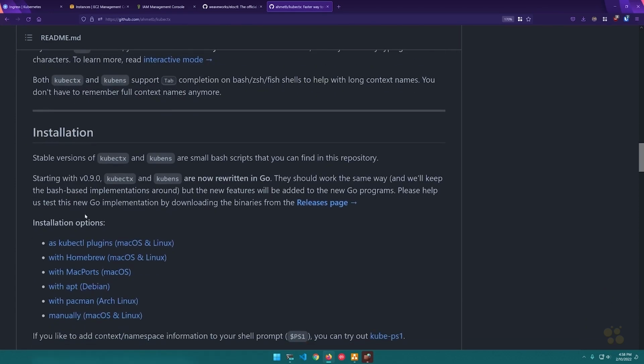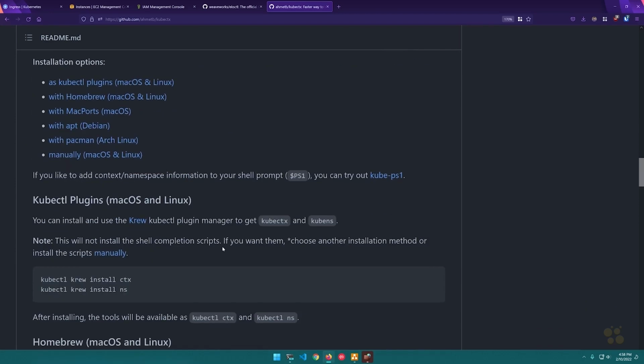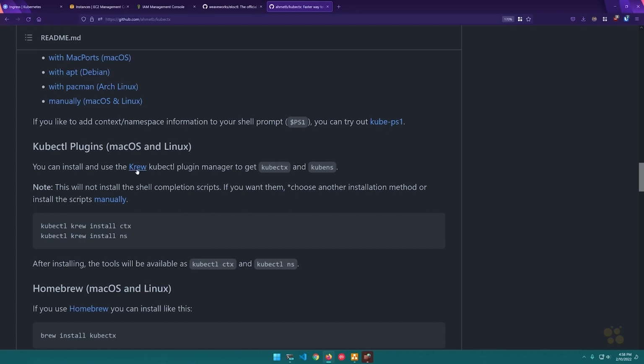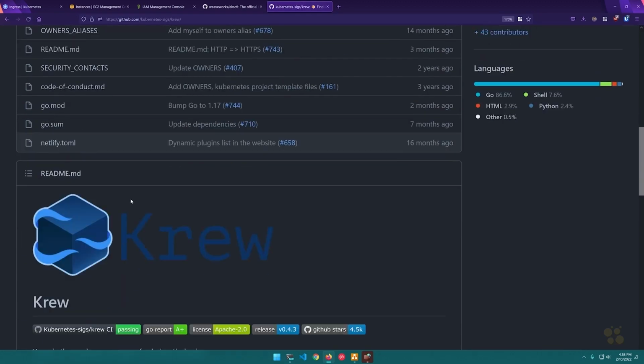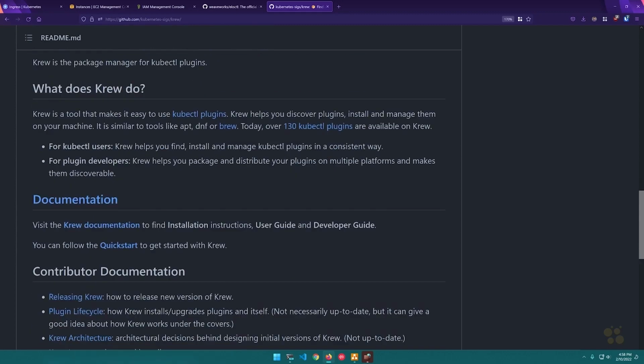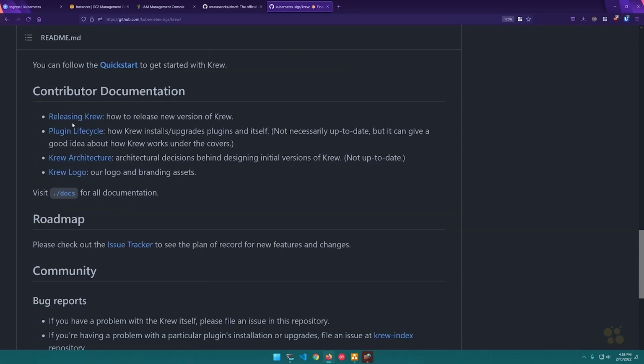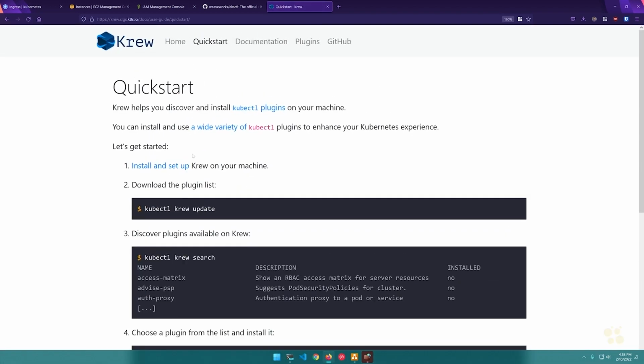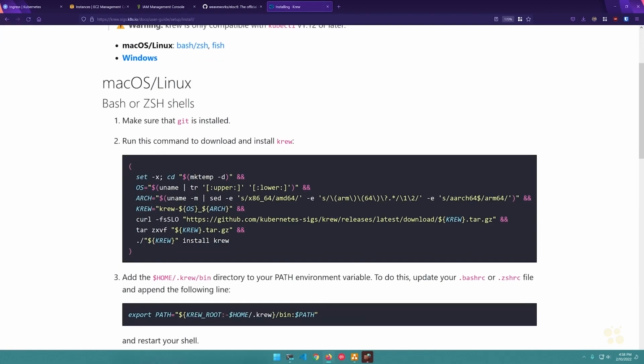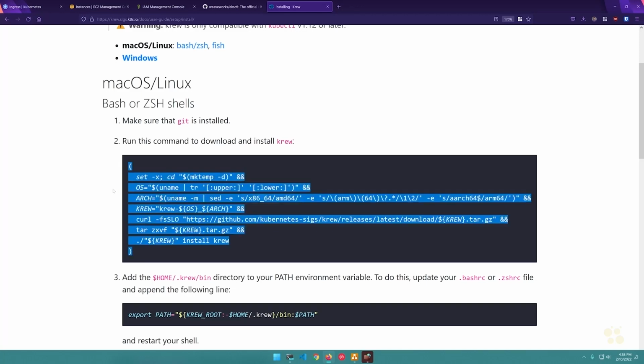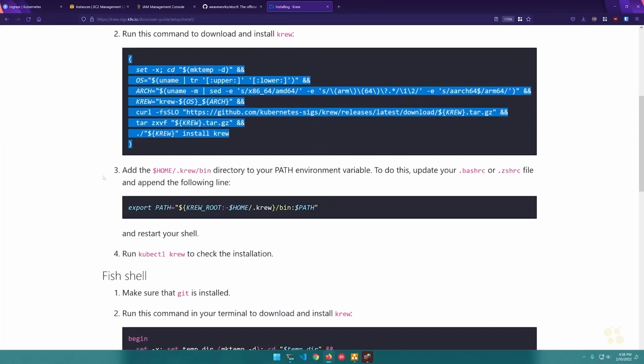And then there's another utility along with that called kubeNS, and so I'm going to install both of those using the crew plugin manager for kubectl. So let's go ahead and find how to install crew. We'll do quick start here, and then we'll do the install documentation here, and then we'll just run this bash script on our virtual machine.